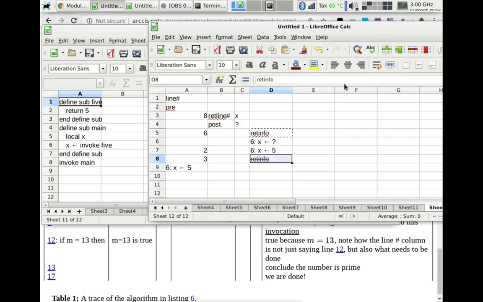So now we get back to line 6. But when we get back to line 6, it is not the line 6 in the original code because the invocation of 5 is already done. We know what the right-hand side value is. It is just the numerical value of 5. So now we can proceed with the assignment operation, which is to change the local variable x to whatever the right-hand side is. So x is going to be changed to a value of 5 in this case. Then we get to end define sub again on line 7.